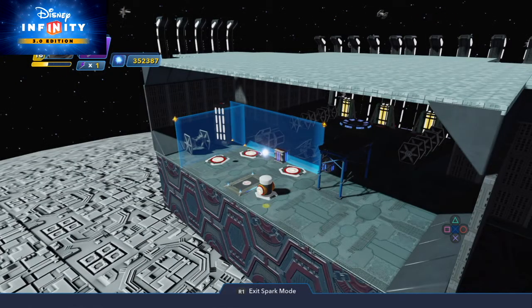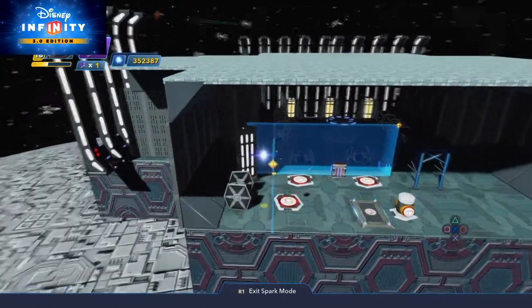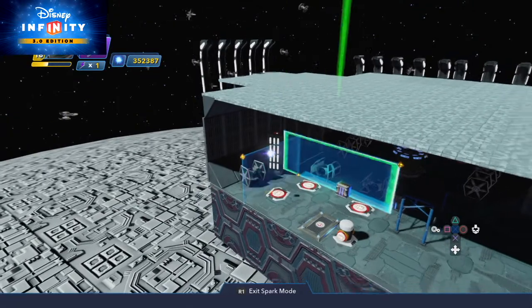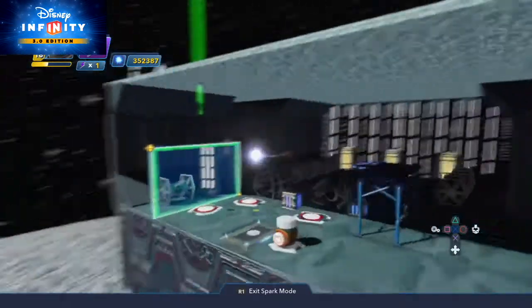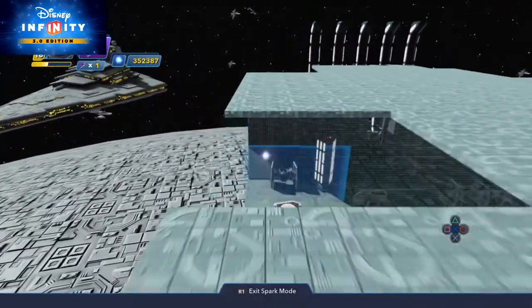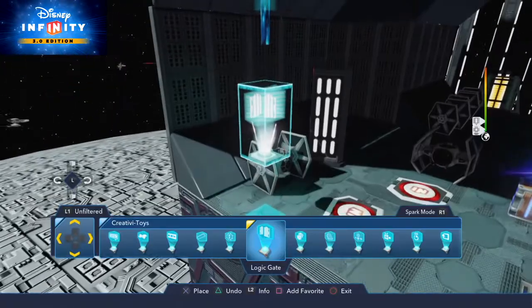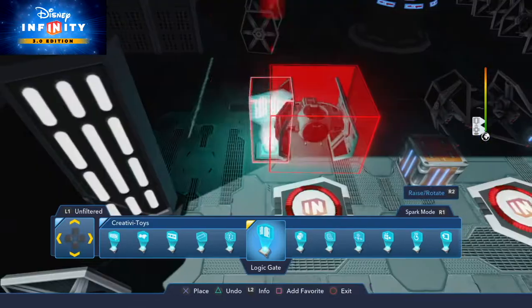I will show you how to set this up in a copy of the toy box you just saw, but without all the logic set up. These scalable barrier blocks are required to prevent the player from entering the starships, but I will remove them now to give you a better view. Place a logic gate next to each of the starships.